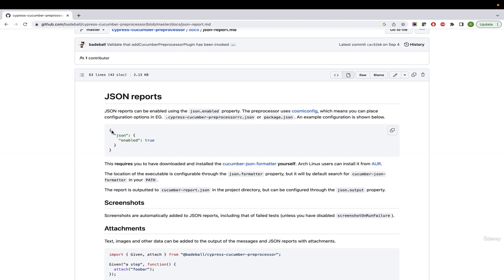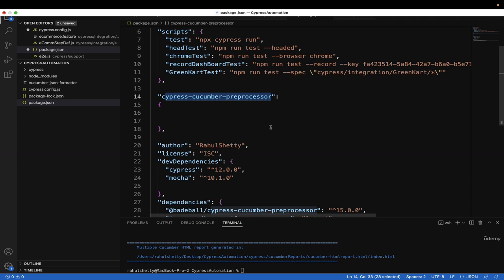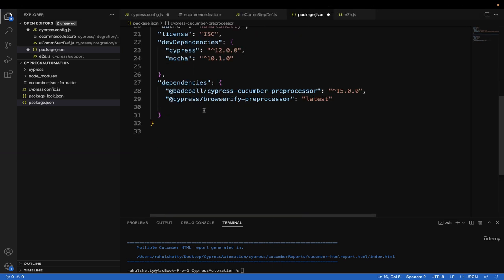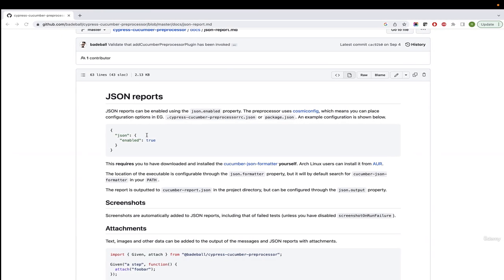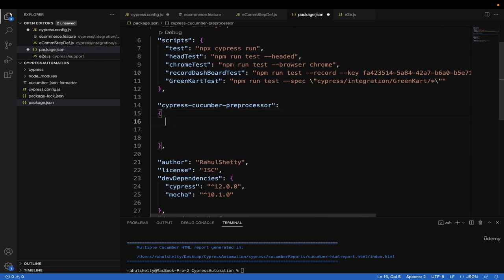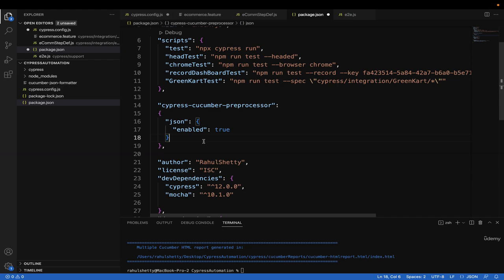We already had this curly brace. Now the outer curly brace we just created by saying Cypress Cucumber preprocessor. That means whatever options we are adding now in package.json belong to this. That's what we are telling. Inside, you just need to add this JSON enabled thing. When you do like this, that means we are enabling JSON to generate test reports. That's all. So this is step one.